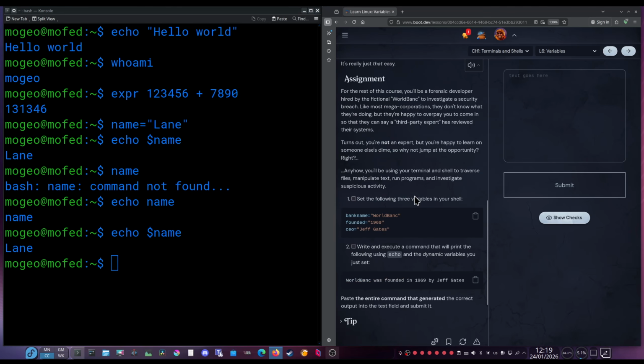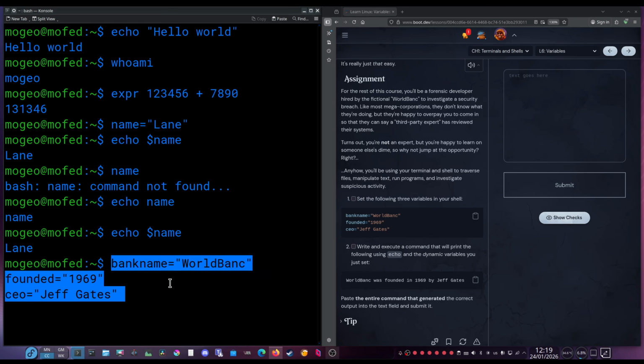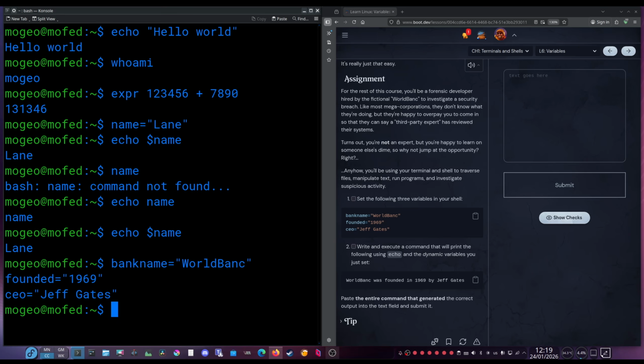Nice. So set the following 3 variables in your shell. What if I go like that and do that? Paste. So I'm setting bank name equals World Bank, founded equals 1969, and then CEO equals Jeff Gates. So I'm guessing that's just set the variables. Okay, cool. So we've done that.